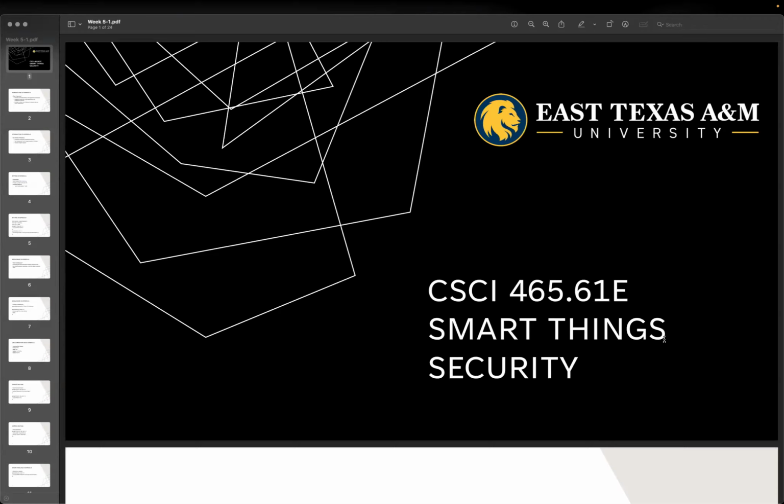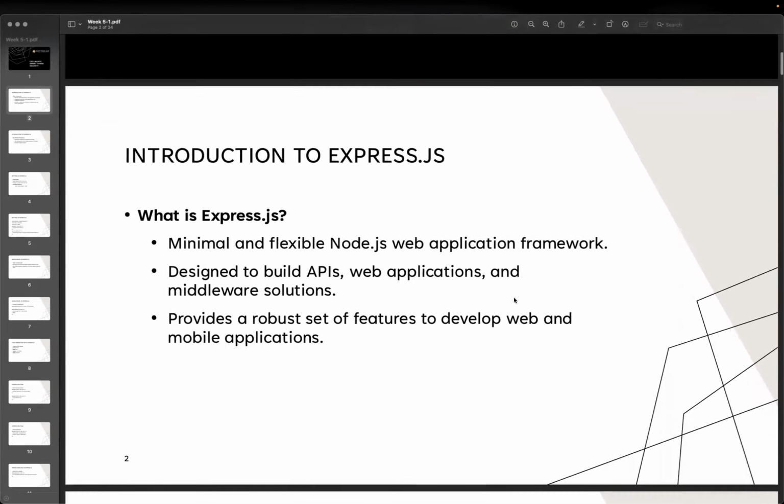Okay, and of course when I have extra time, we can work on more security things, like encrypting all the data transmission, and data at rest as storage. All of this is of interest. Okay, and let's start with our Express.js.